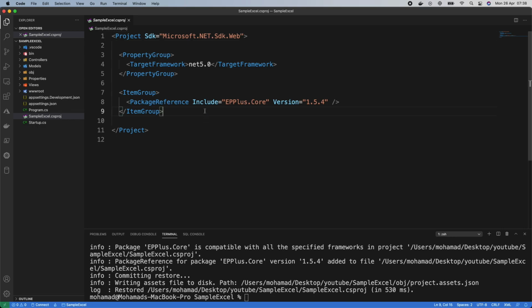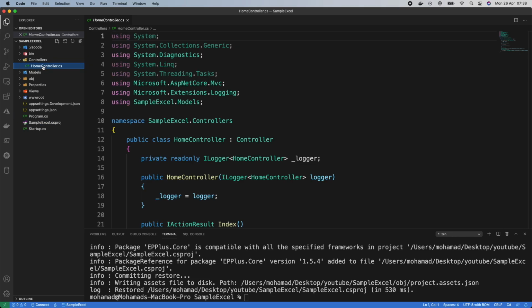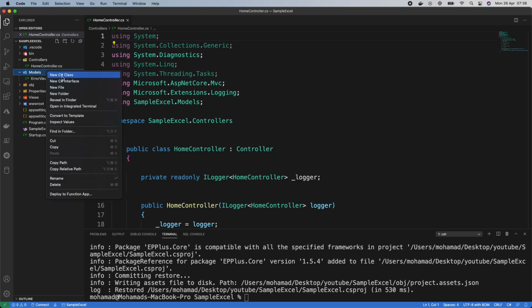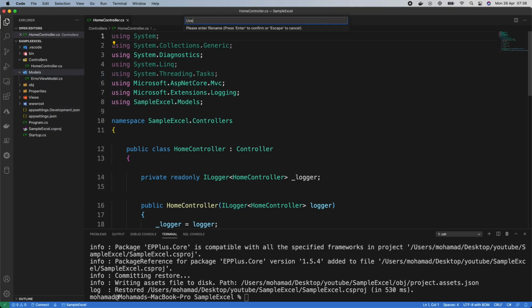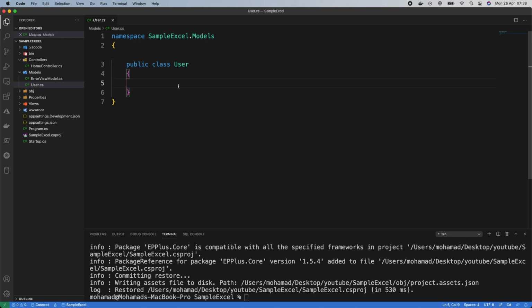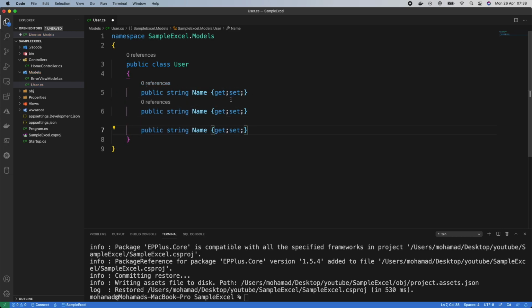Great, so once we have done that, the next step for us is to start creating our model. Inside the Models folder, we're going to create a new class and call it User. And inside the User class, we're going to have three properties. The first is public string Name { get; set; }. Then we're going to have an Email and then a MobilePhoneNumber.